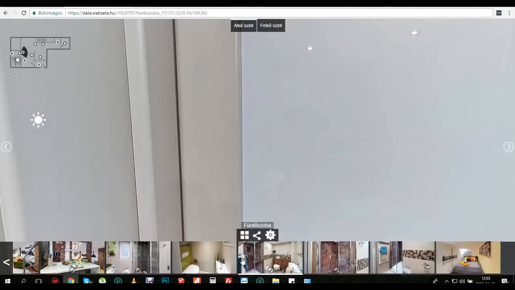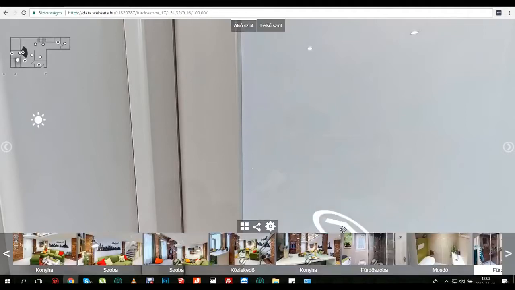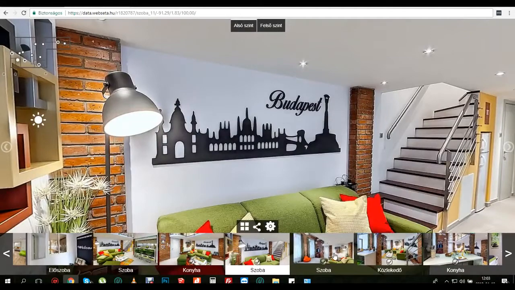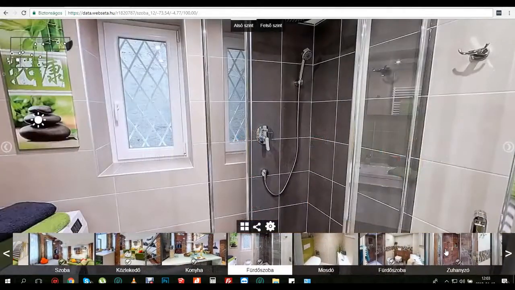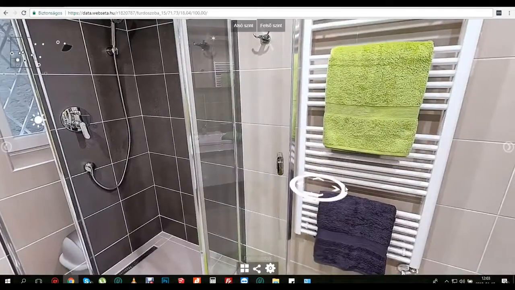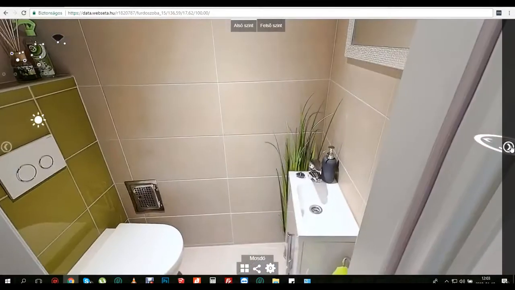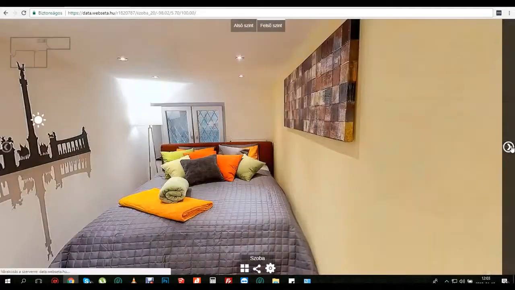You can also follow your movements in the gallery at the bottom. If you click on a photo, you can go to the chosen place. You can also use the left and right arrow keys to change your positions. Clicking on these, you can view the rooms in a certain order.